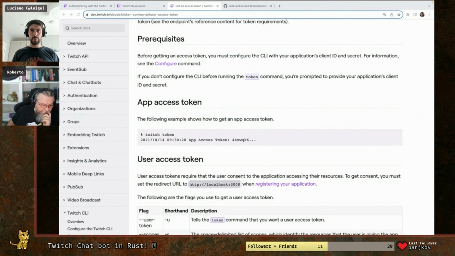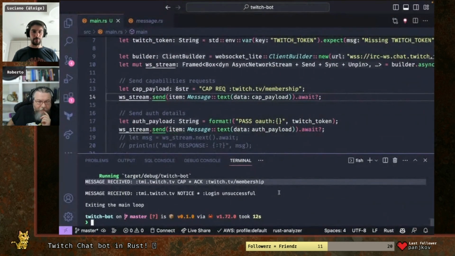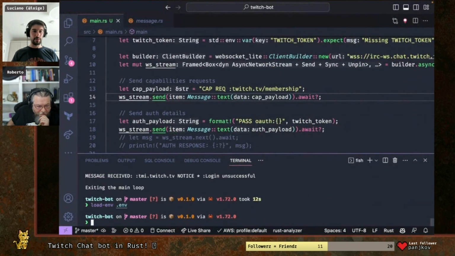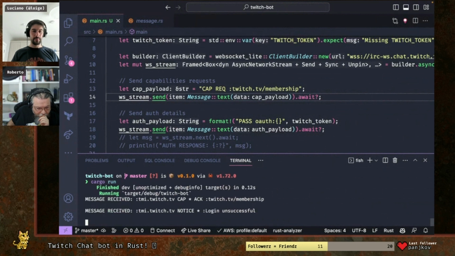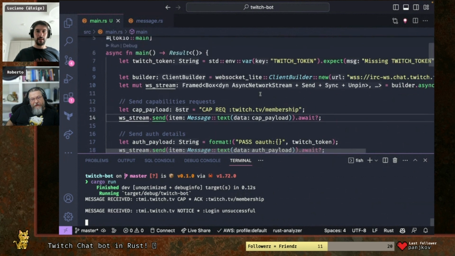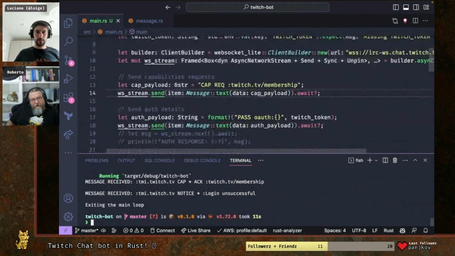Cool. Sounds good. So that's updated. So now here we need to reload the environment variables. Cargo run. Login unsuccessful. So it's not working. Yeah. Are we doing something stupid wrong?